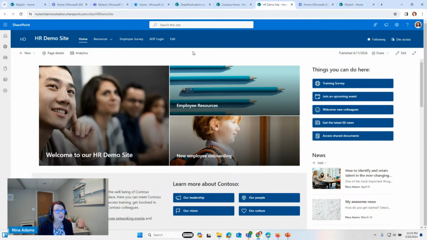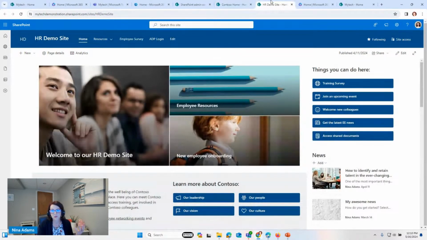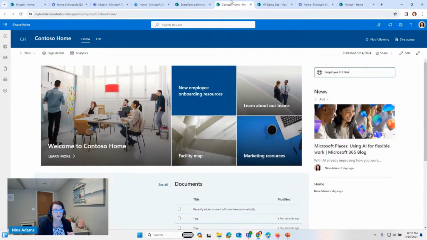So for the sake of this demonstration, I actually created a Contoso home site as well. So currently we have two different sites. We have the Contoso home, which is essentially a landing spot for our employees. So a lot of different high-level things here, like new employee onboarding resources, learning more about the organization, quick links to marketing resources, our HR site, etc. And then we have the HR demo site that we created in the previous session. So what I'd like to do here is connect the two sites together.